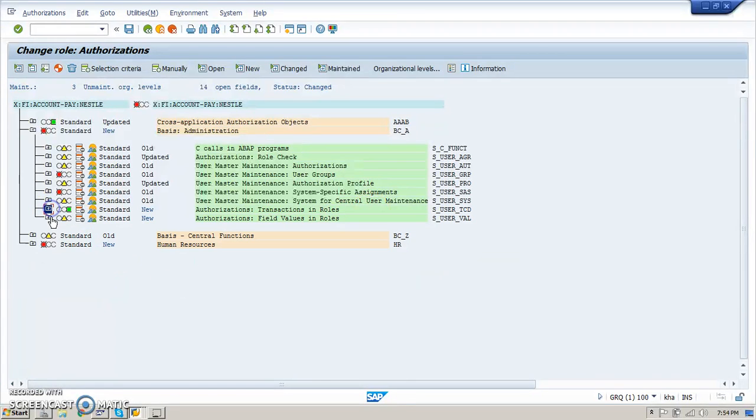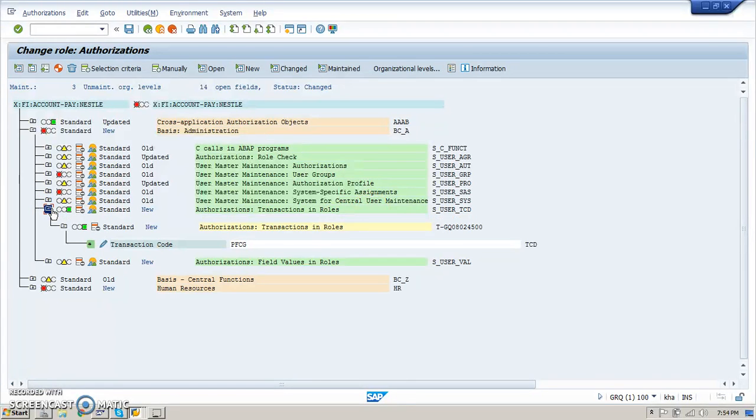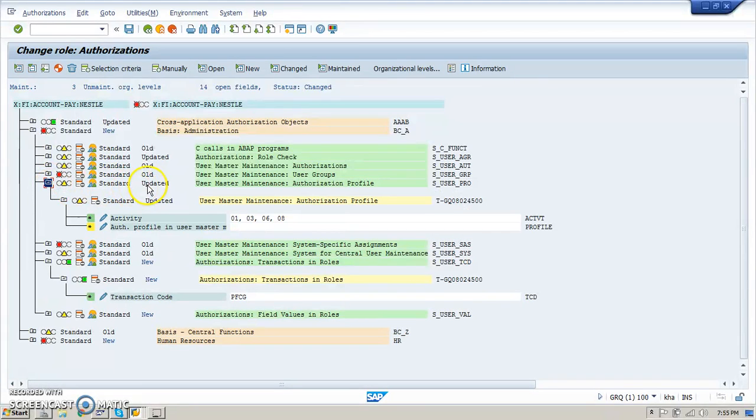Now previously when I added SU01, S_USER_TCD was not there. After adding PFCG, it has come into the picture, so that is why it is showing as new. Did you understand? This is very important. Remember this naming convention: updated, new and old. You should remember this.